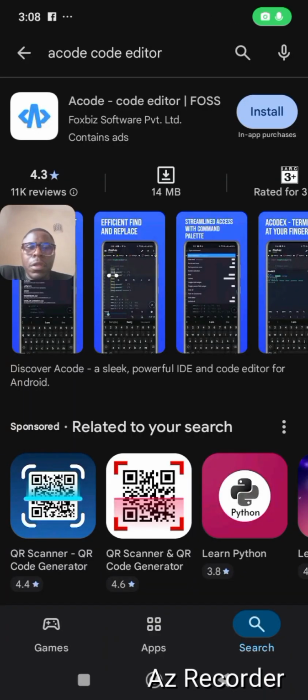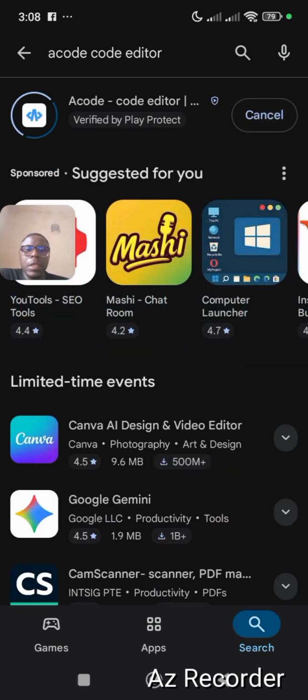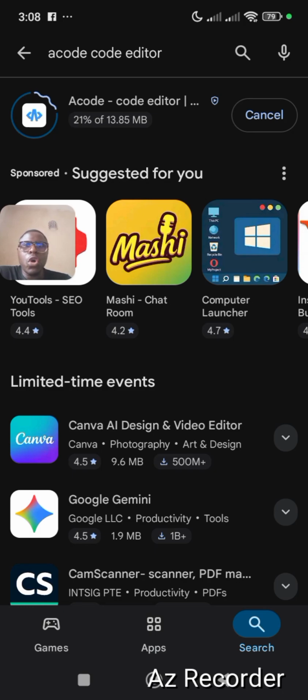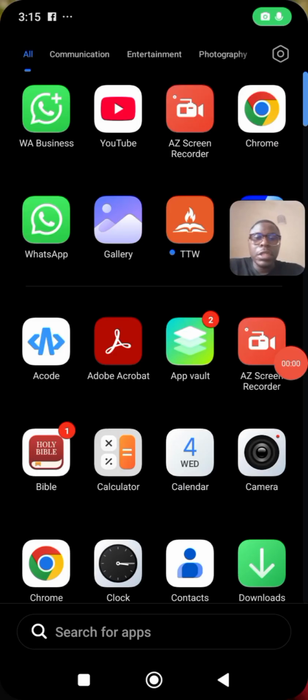So let us go and download it. Go to the Play Store and search for the Acode code editor. Once you see it, install it. Once it is installed, you just open it. I've installed it. So I'm going to open my Acode.